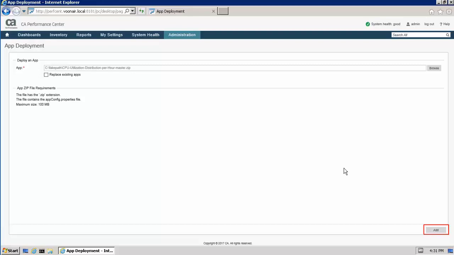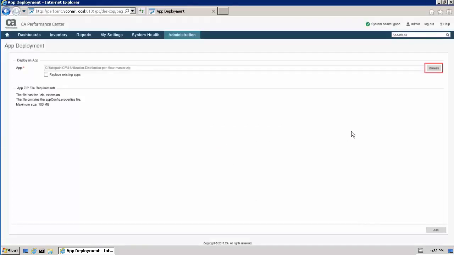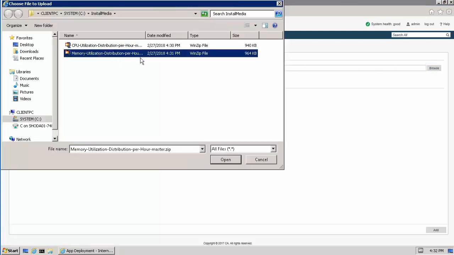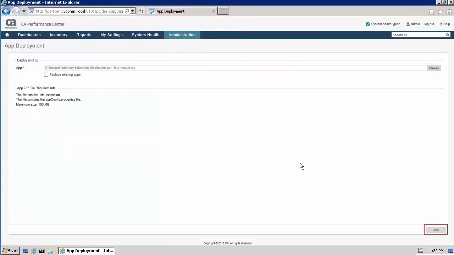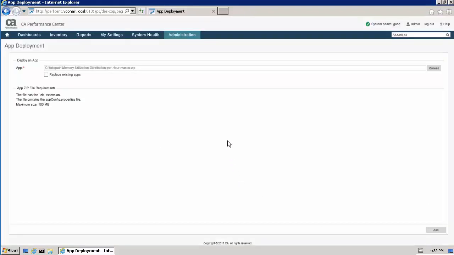Clicking the Add button deploys the app to the Performance Center server. The app was successfully deployed and is now available to add a context page using App View. Now let's deploy the Memory Utilization app. The two OpenAPI apps have been deployed.